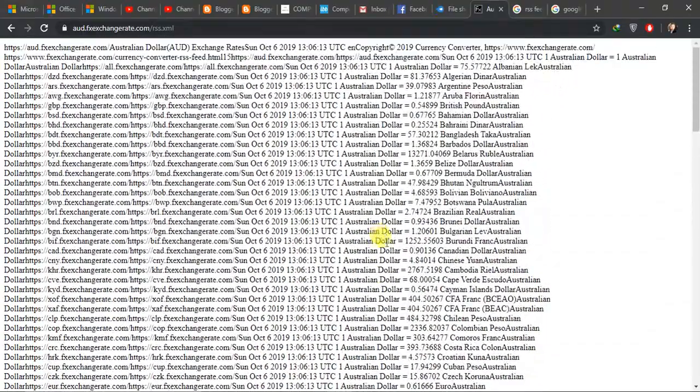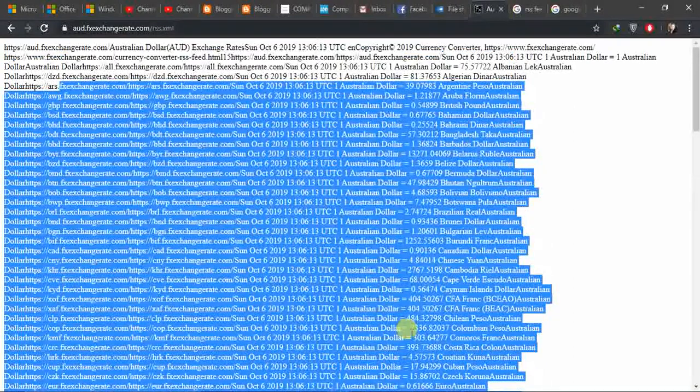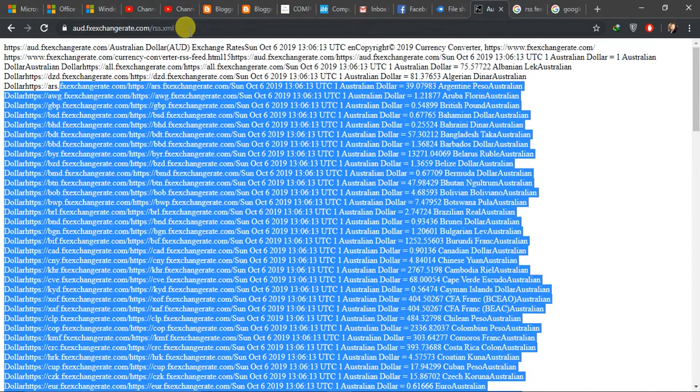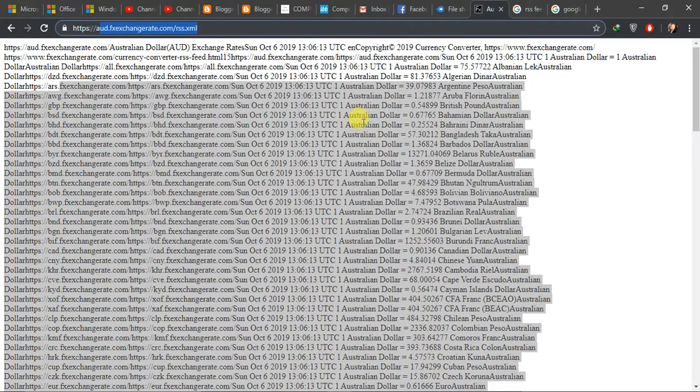This is the website from which I will take data. If you don't know about RSS, it's like a web feed which allows users and applications to access updates to the website in a standardized, computer-readable format. An RSS feed is basically in XML format, and XML formats we can import into an Excel sheet.